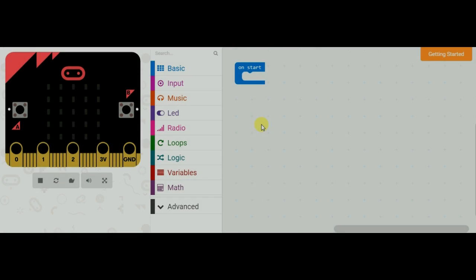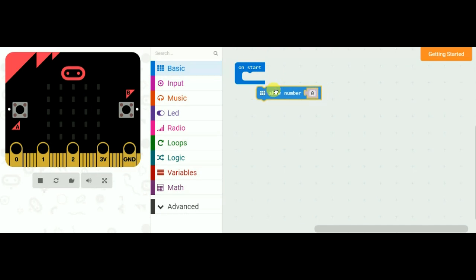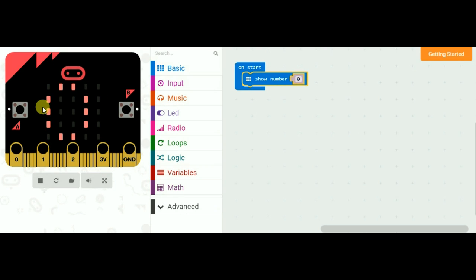Adding numbers on the Microbit. Super cool. It's the easiest thing you can do. We go to basic, we go to show number, slot it in there, and you can see it's got a 0. That's not going to help us very much because it just shows a 0.